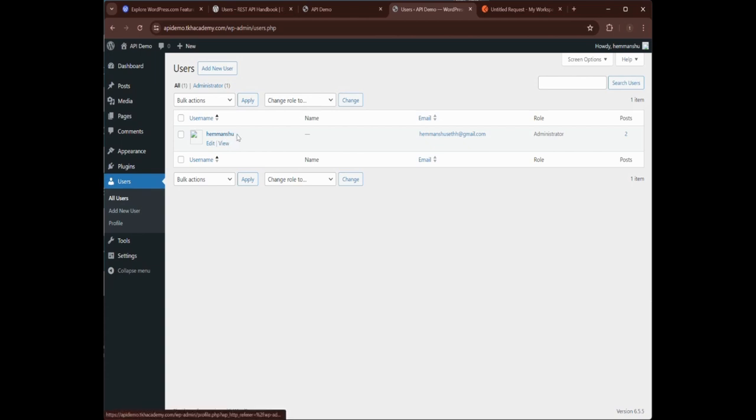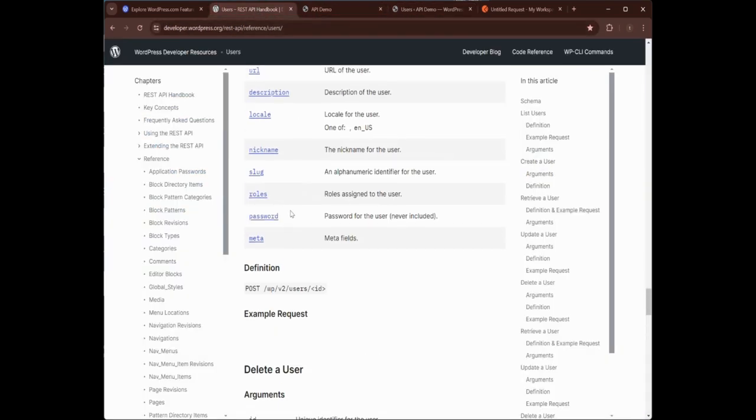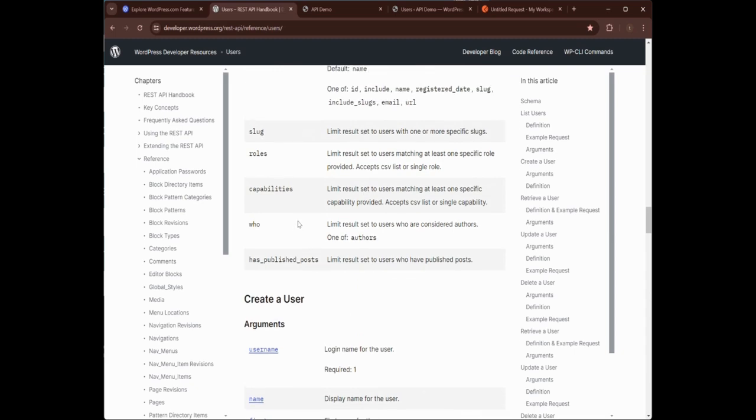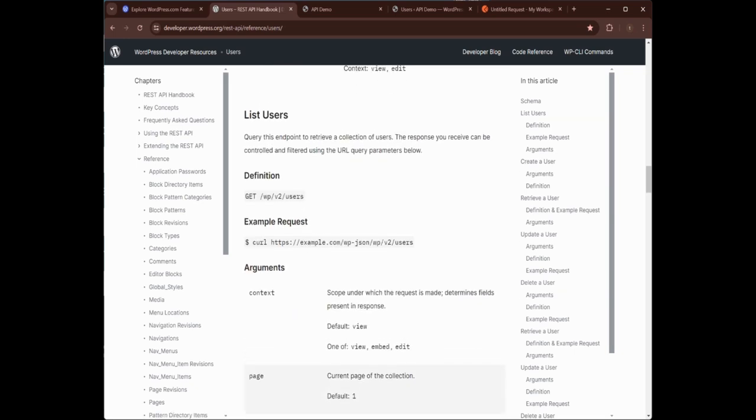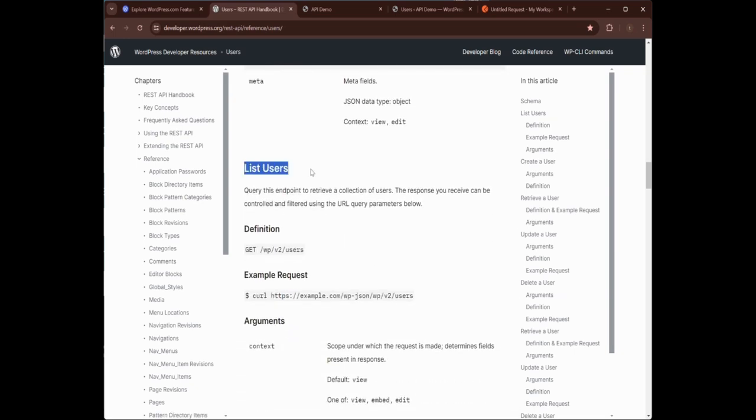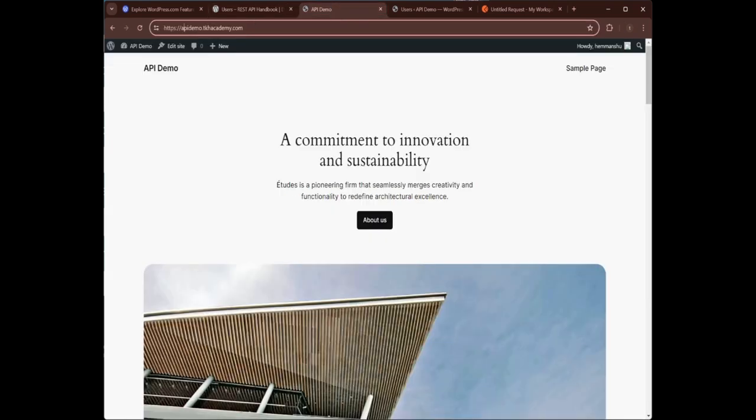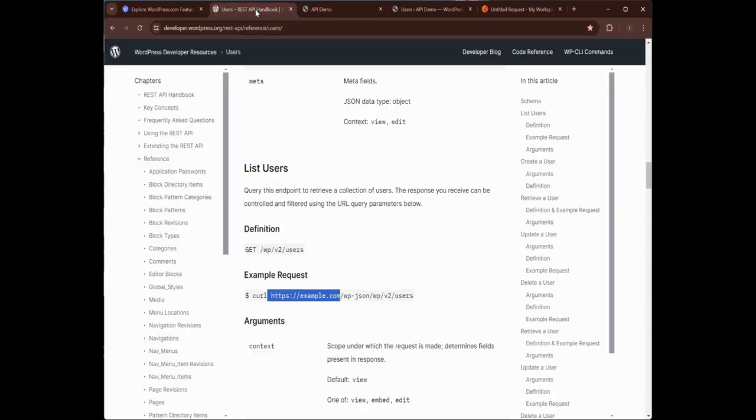Now for this demonstration, the first thing we are going to do is get the list of the users in the database. So we are going to use list users, right? How do we have to call it? It says WP v2 users, right? And then I have to concatenate it with my base URL, which is essentially API demo tkhacademy.com along with WP JSON, and then I have to use this part of the API.